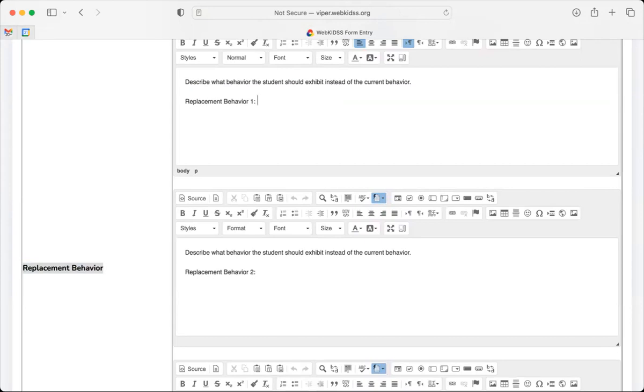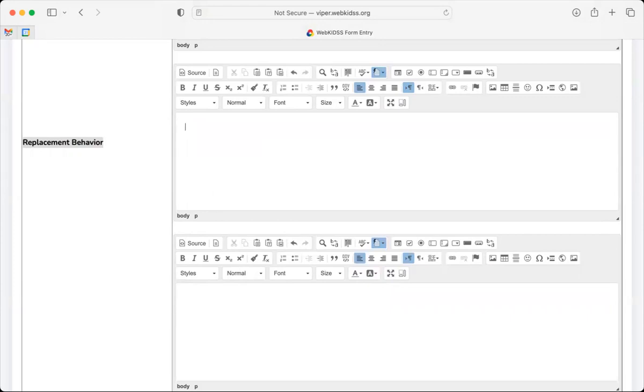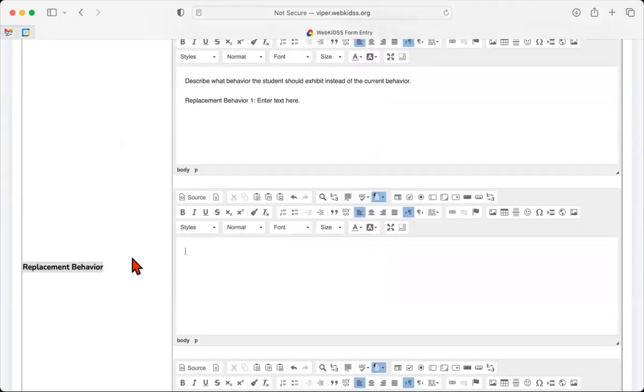Whatever the case is, you're going to indicate what would be a more appropriate behavior that we're going to teach this student that would be acceptable in place of the target, which in this example we talked about here was kicking. So you're going to enter your text there. Same thing for your behavior 2 and behavior 3. They're probably all going to have different replacements. In this example, we only had one behavior, so all I have to do is delete that. And it's not going to print. It's only going to print this one.